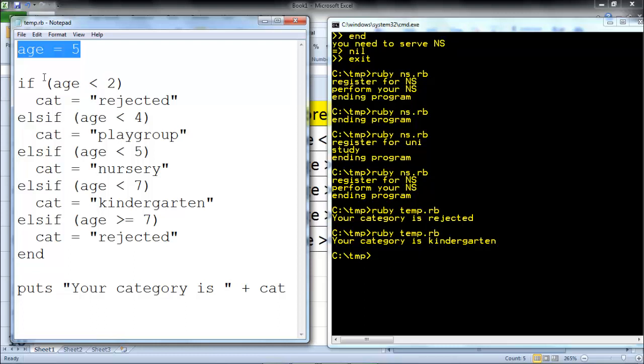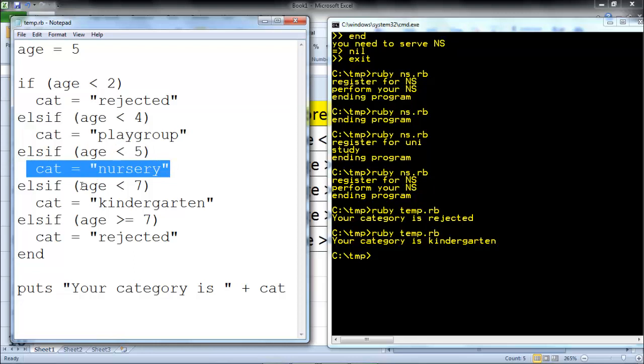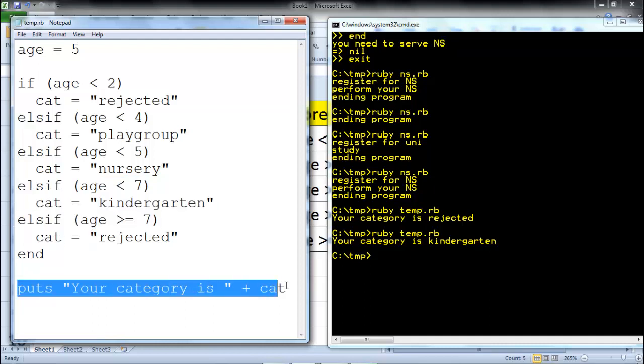Why? When the program runs, you set h to 5. You will check, is this true? No, it's false. Ignore. Is this true? No, it's false. Ignore. Is this true? Nope, it's false. Ignore. Is this true? Yes. H is 5. So h is smaller than 7. It's true. I go in, set the cat to kindergarten. I'm going to ignore this. I'm going to come out and print kindergarten.